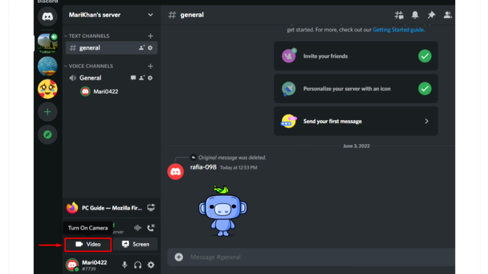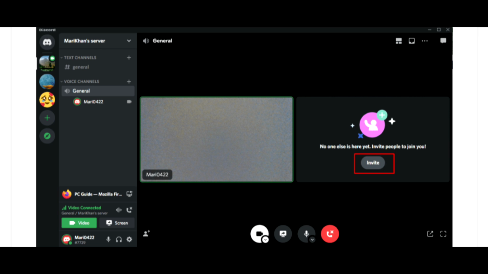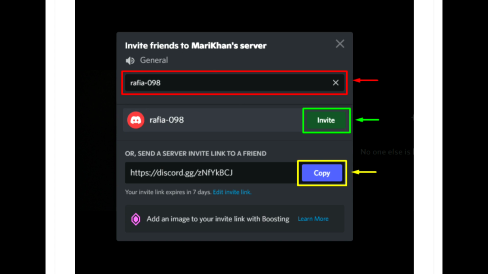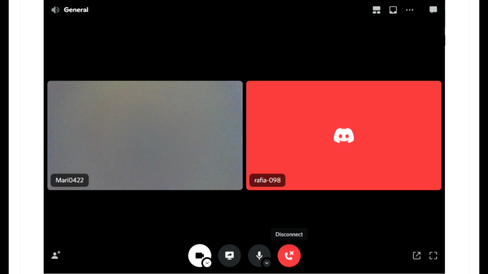Now, to start the video call for live streaming, click on video button. Now, you can invite your friends by clicking on invite button. You can also share the link with your friends to join the ongoing video call. After accepting the invitations, your friends will be allowed to join the video call.